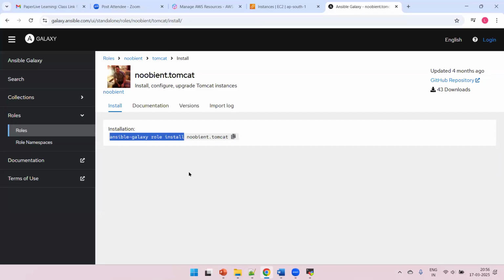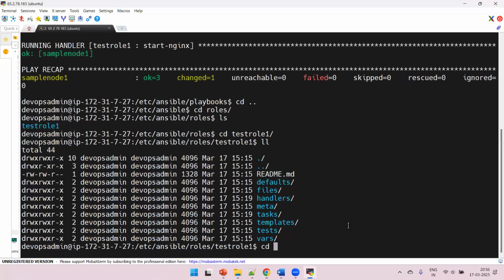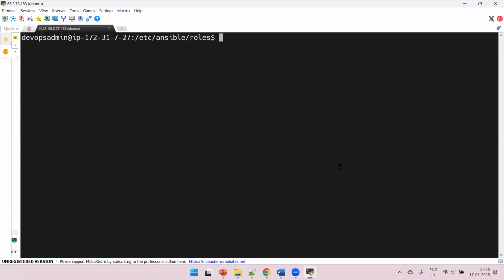Previously, we used the init command. Init command is used to create a role in the local machine. But if you want to download from your Ansible Galaxy, you can use ansible-galaxy role install followed by the role name. Simply copy this and you can run it here.